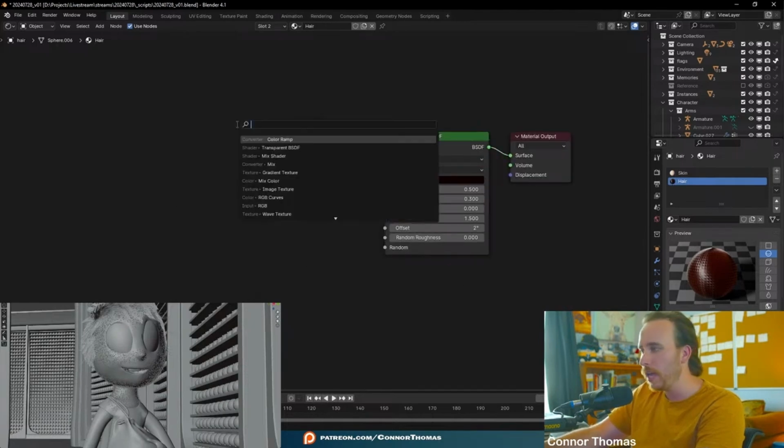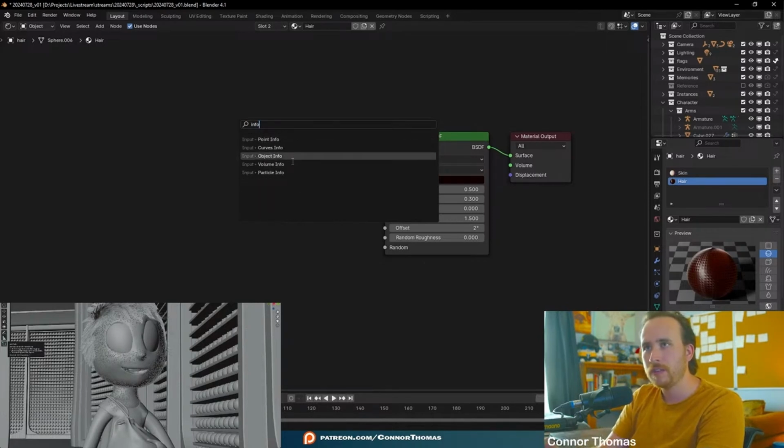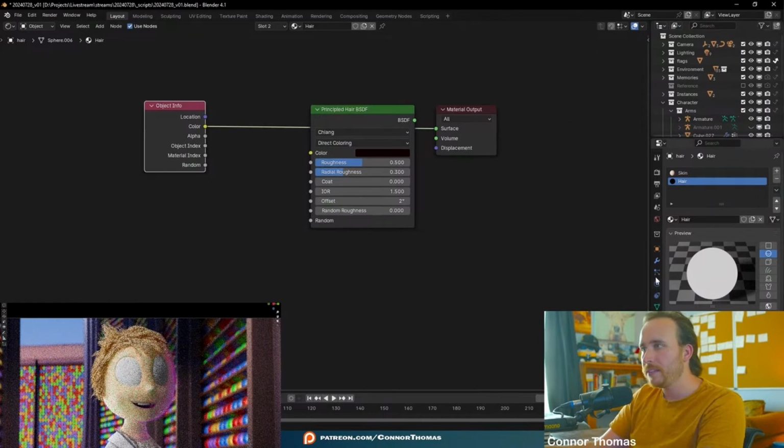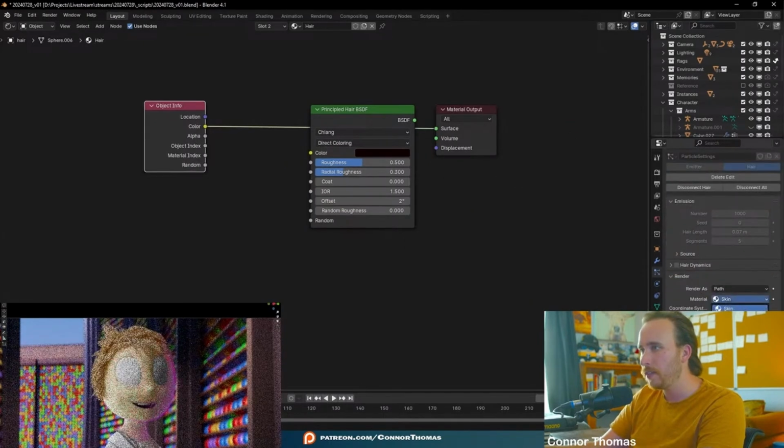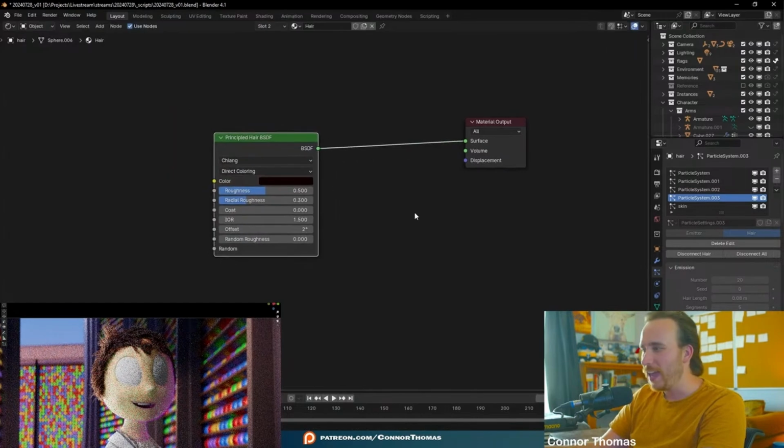So let's go ahead and we're going to do some different grads of the hair, okay? So let's get hair info here. How do we get the info? Is it point info, object info? I think we can get object info. And then inside of our hair particle settings, we're going to need to turn all of these into the hair settings here. Okay, great. So let's get started on our hair now.